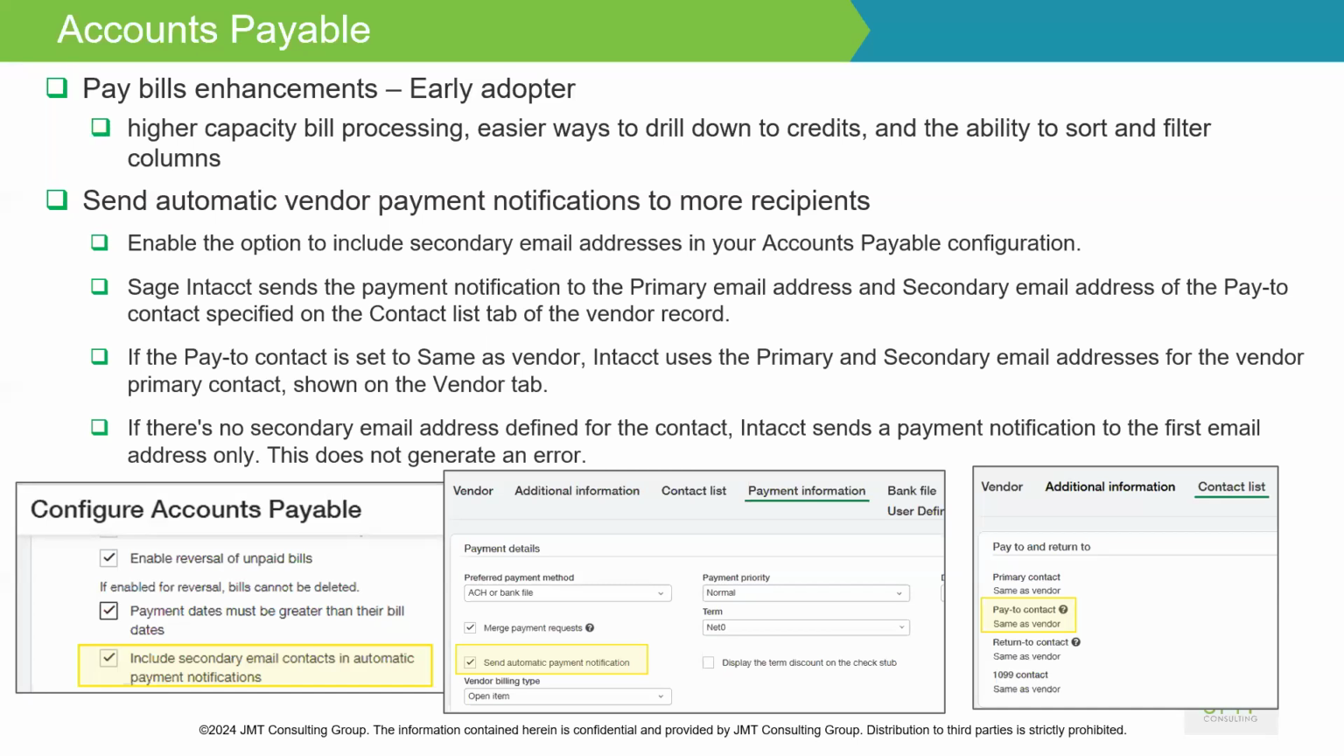Couple of updates on accounts payable. First, enhanced functionality to pay bills is coming. Currently only available to early adopters, so we'll have to be on the lookout for this, but we can expect higher capacity bill processing, easier ways to drill down to credits, and the ability to sort and filter columns.